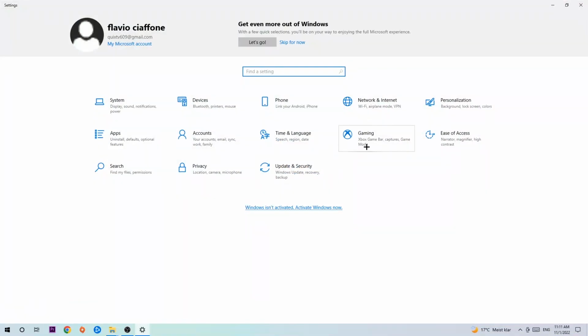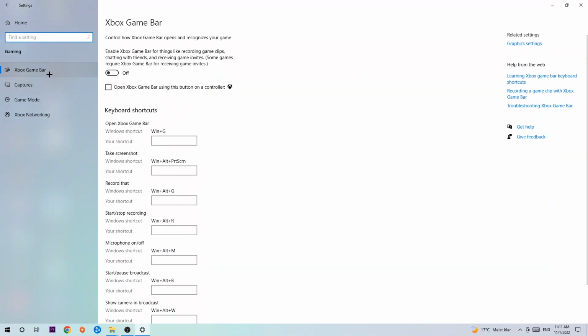Afterwards, navigate to the bottom left corner, click on the Windows symbol, open up your settings, hit gaming, so this one, and I want you to stick around the Xbox game bar, where obviously I want you to turn this off because the Xbox game bar doesn't really come with any benefit besides impacting your performance really bad. So just simply turn this off.